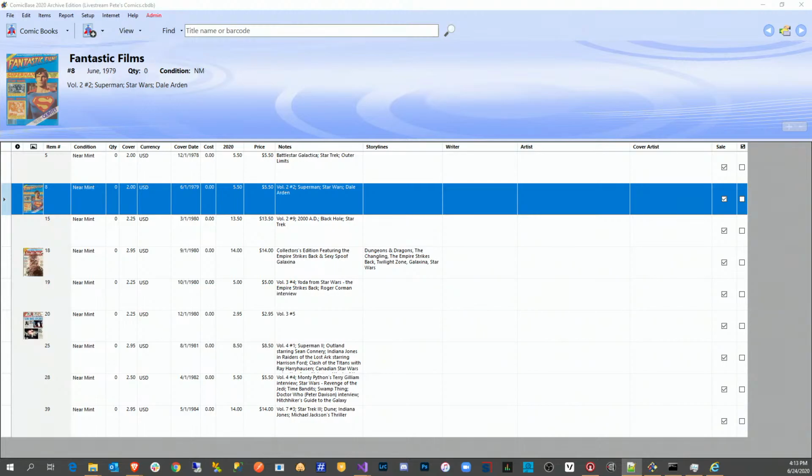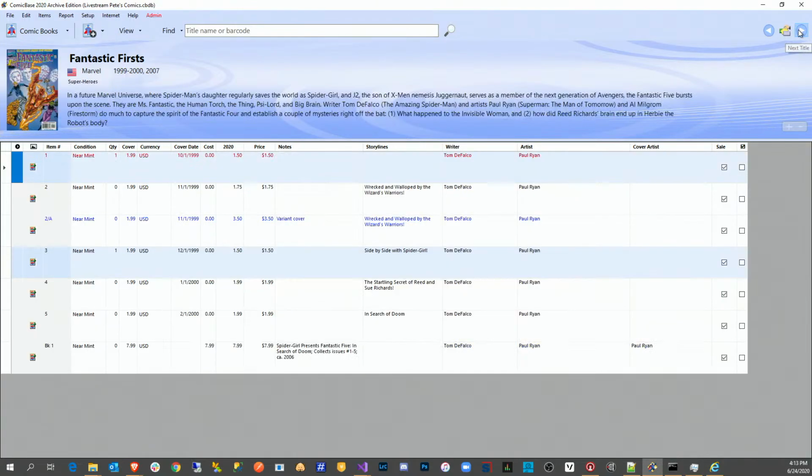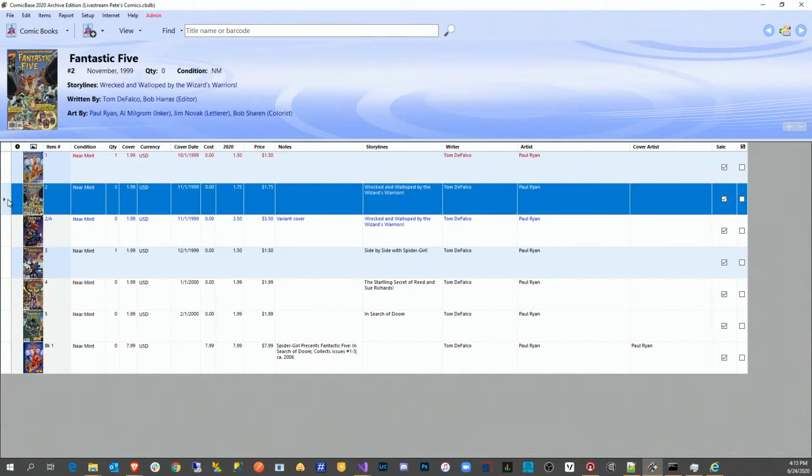Tony said, how do I show a comic in 2 different grades? All right, pretty easy to do. Let's flip over to this other screen over here. Okay, so let's say Fantastic 5. All right, let's say I've got issue number 2 here.